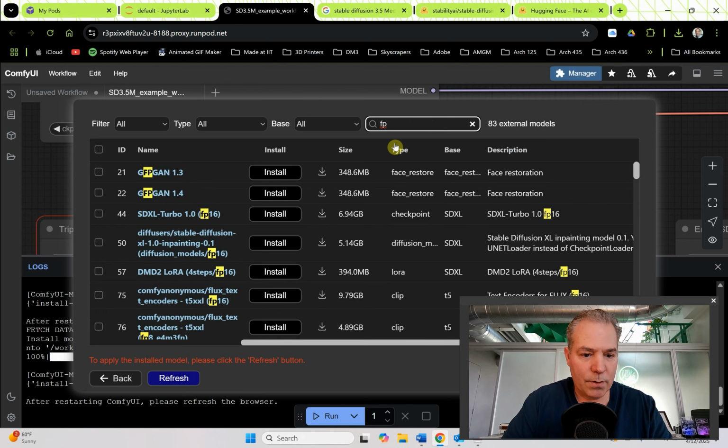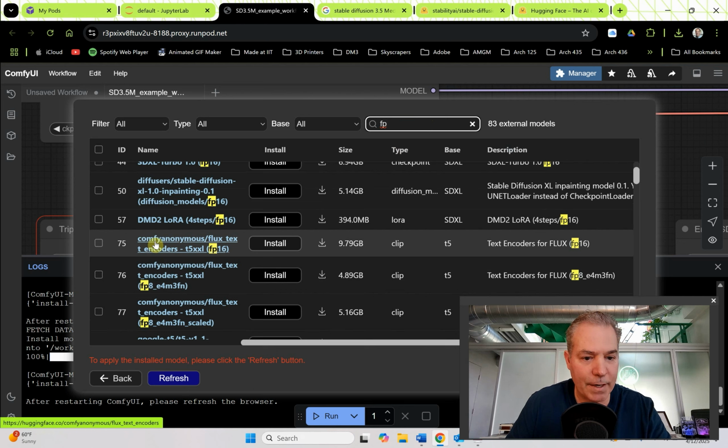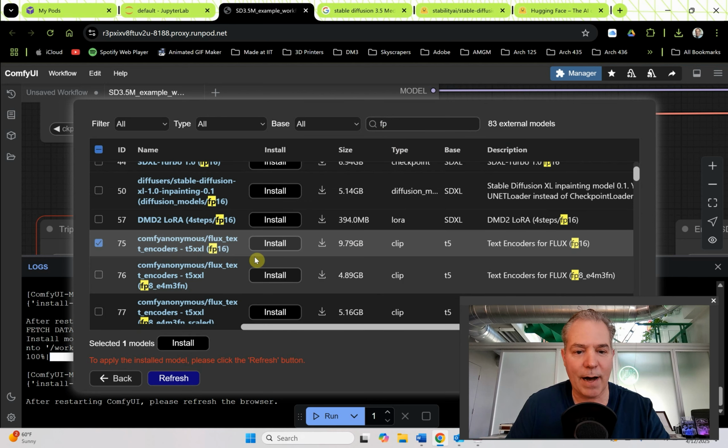What else is another search? I know it's a comfy anonymous, and I know it's a text encoder for Flux floating point 16, and I know it's about 9.7 gigabytes. So that's numbered 75. I need to install that, and that's going to take a while to download and install.